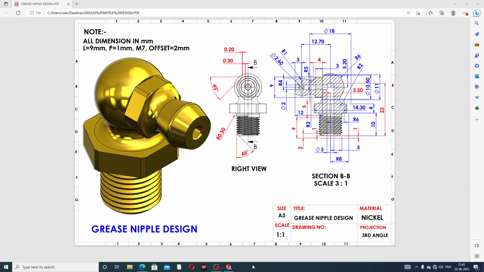Hi guys, welcome to CAD CAE tutorial. Today we are going to see how to design this body using SolidWorks software. And guys, today we discuss a very important project, and this project is a grease nipple design. Okay, and this grease nipple design is very useful and helpful for drafting.